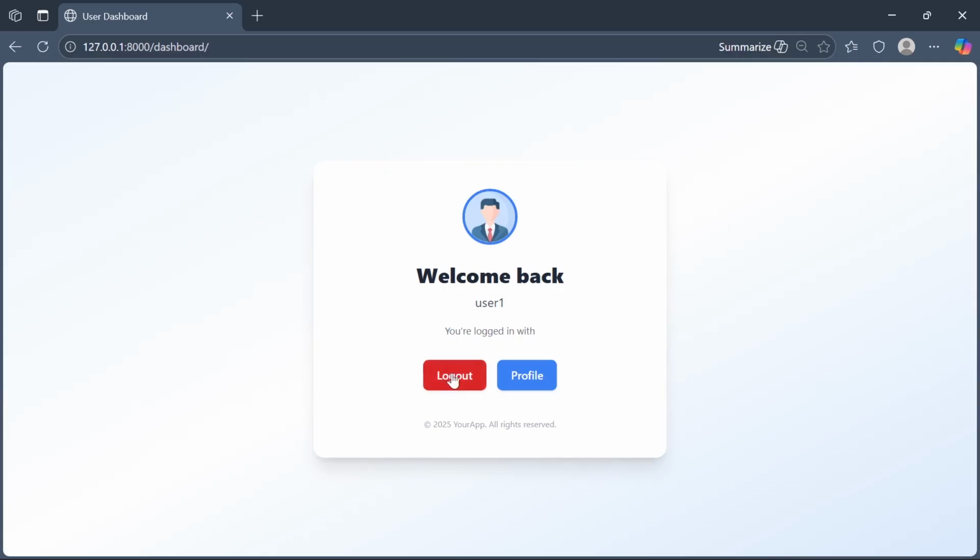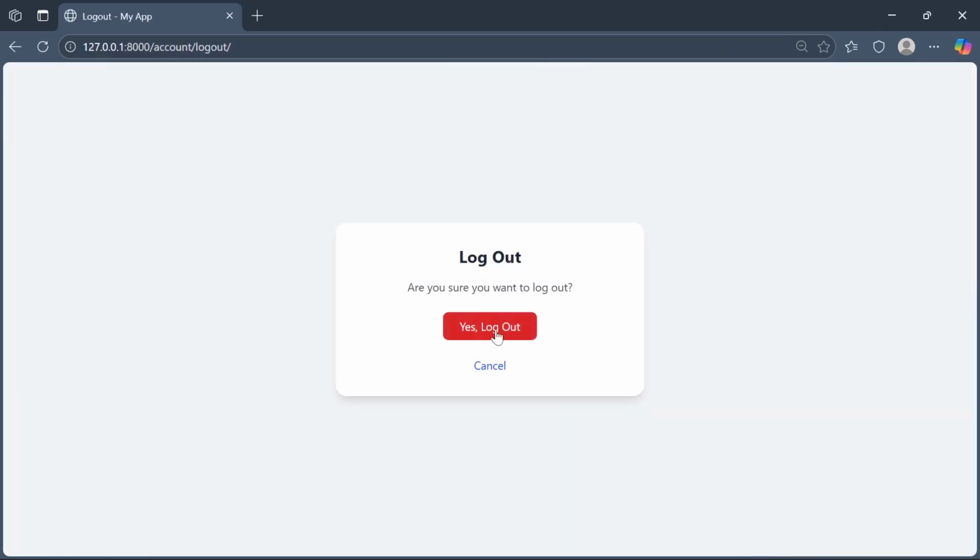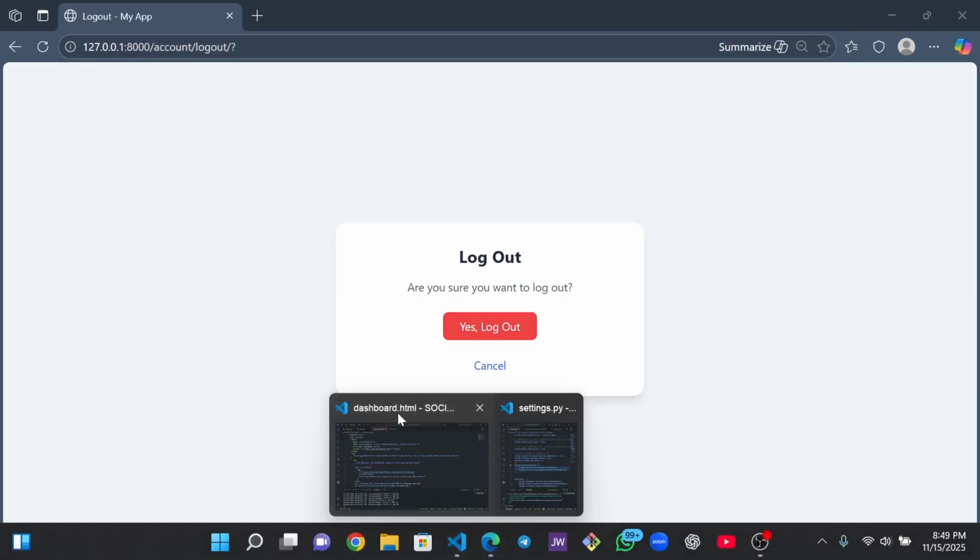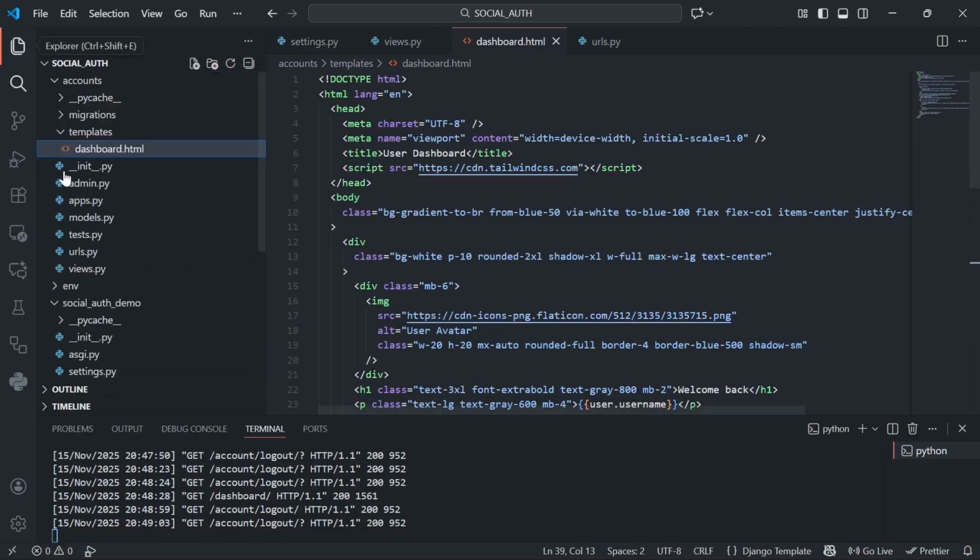So let us log out. Let's work on our logout. It says, are you sure you want to log out? Yes, log out, but it's not working. So I'm just going to come back to my code here.